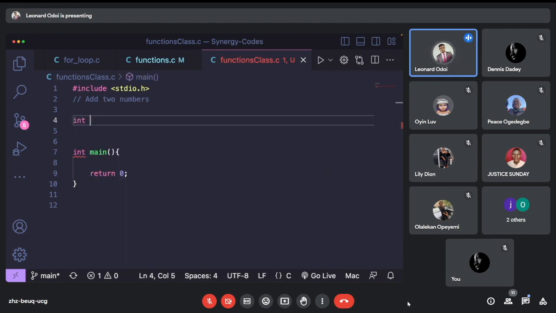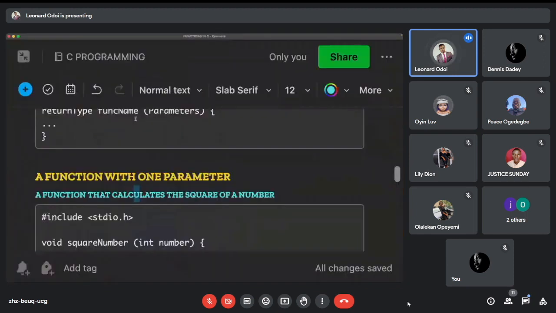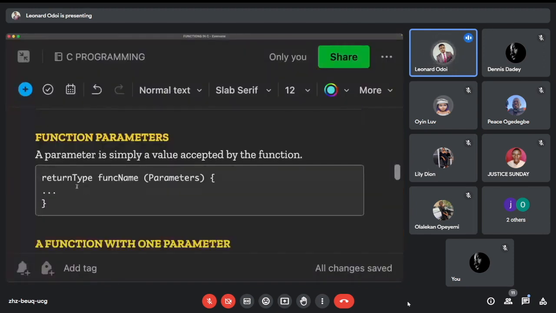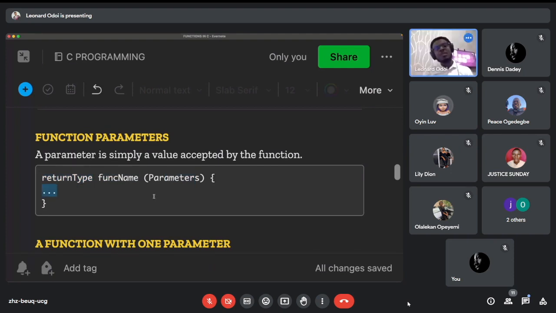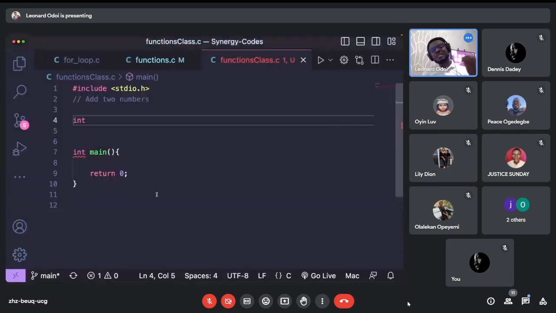I'm taking you back to my Evernote, and I'm going to show you the syntax of a function. I told you that to declare a function, you first need your return type. You bring the function name, the parameters, and then your code inside the curly braces. I'm intentionally going back to it over and over. It's not to bore you. I'm trying to entrench it in your brain. That's how programming works, okay?